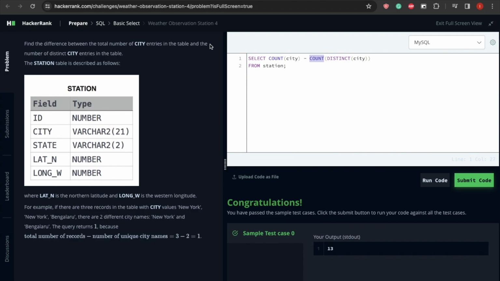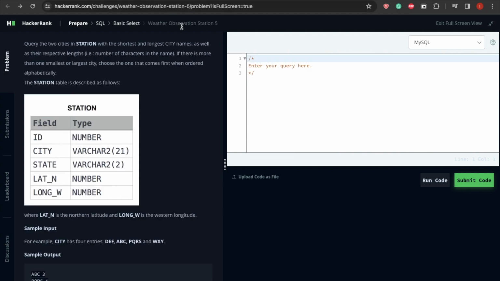All right, so now jumping into Weather Observation Station 5. In this question it says, query the two cities in station with the shortest and longest city names, as well as their respective lengths, number of characters in the name. If there is more than one smallest or largest city, choose the one that comes first when ordered alphabetically.